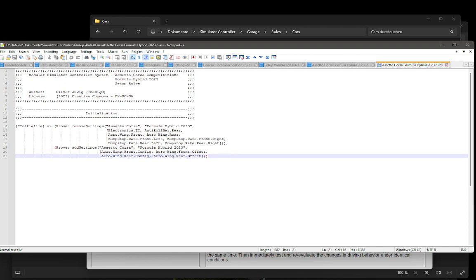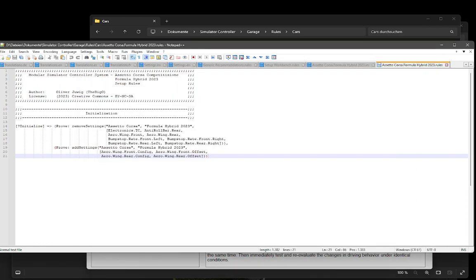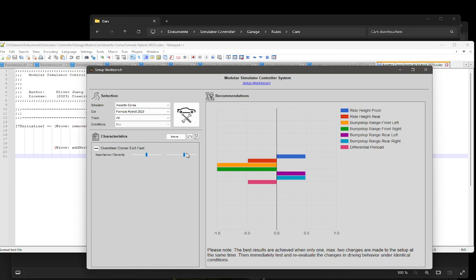I'm seeing a little problem here. I do not understand at the moment. Okay, maybe I have an error here and it's cleared in the next step. Let's wait for it. Normally it should show here changes in the aerodynamics for an oversteer event, but I don't know what's happening right now. So let's go to the next step.